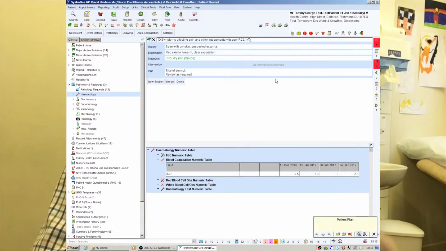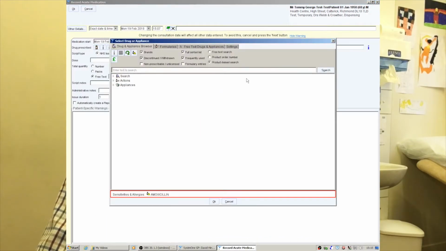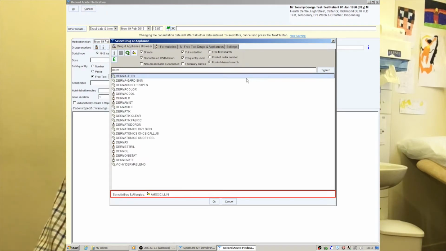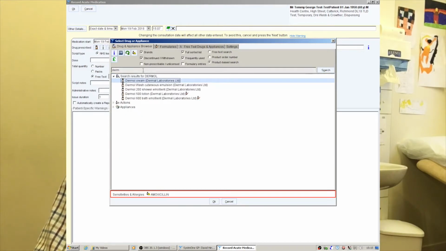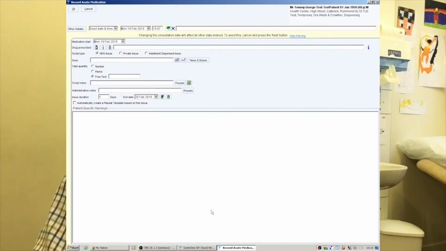Dealing with medications, we go back to Tommy Test, who's coming for his dry skin. So let's prescribe him some dermal. We can give him an acute script just by clicking the lovely prescribe button there. Okay, and it'll pop up. As long as you hit three letters, then we should be able to hit search, and it gives a massive list of what's going on there. So we've got dermal, click on that. Let's hit dermal cream, hit okay.